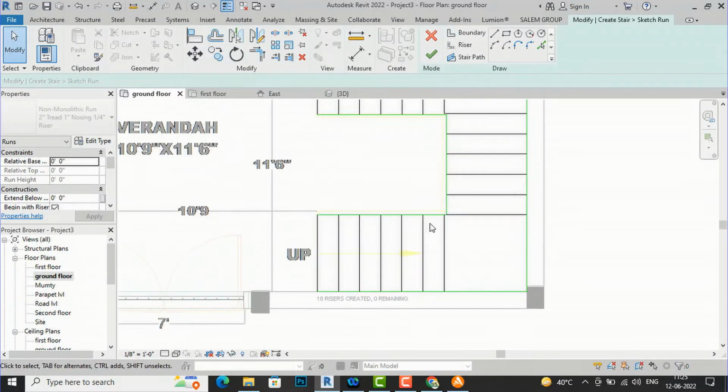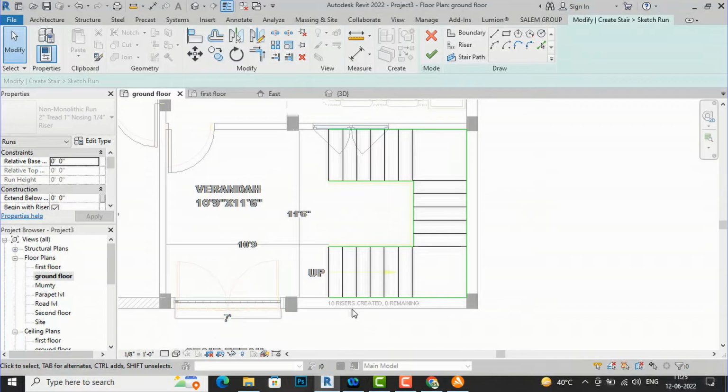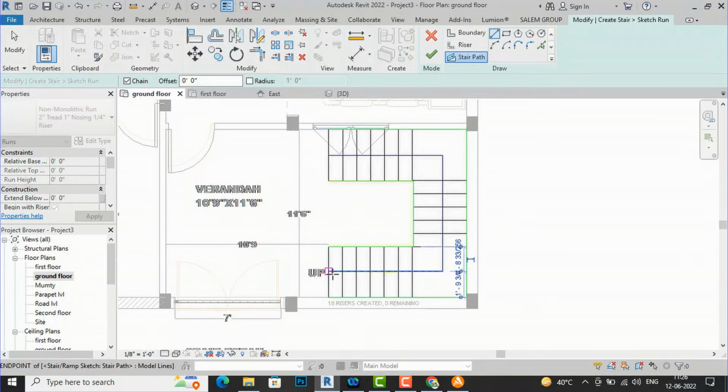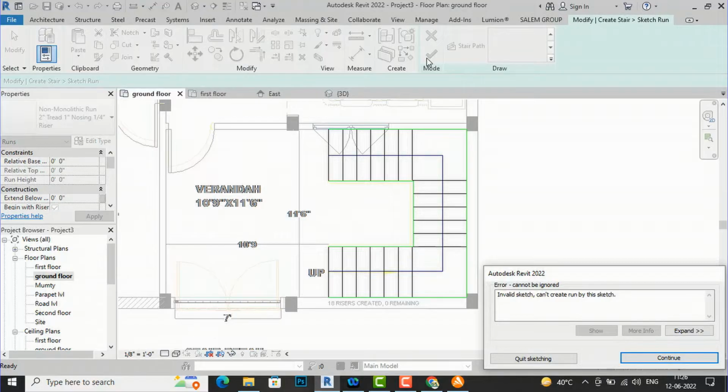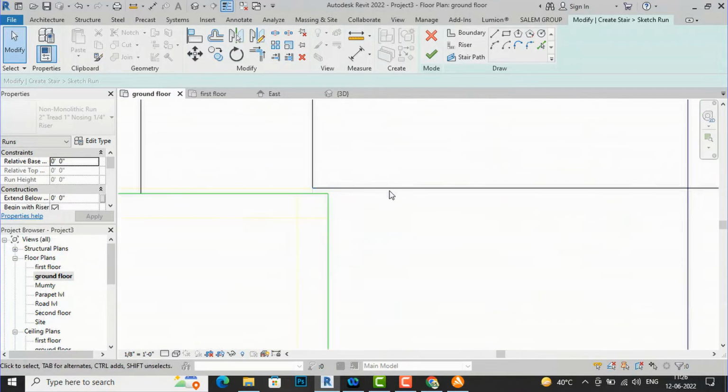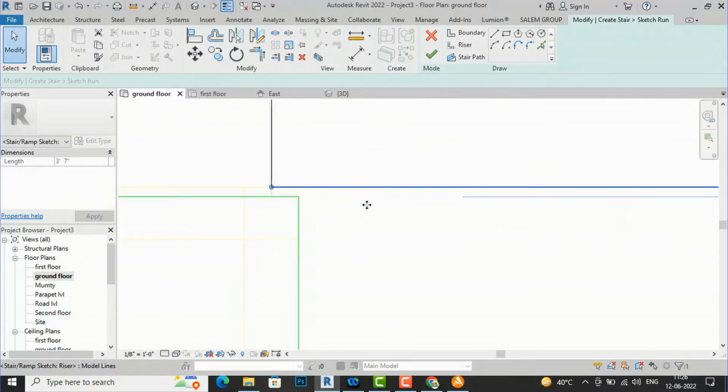So after creating boundary and risers, you are required to create a stair path. So I'm going to select a stair path, and we'll select this line here, and I'm going to create a stair path so that we can create the staircase. And after this you can finish this, and an invalid sketch error appears for the run by sketch here, so we have to check. So this line is not connected, we'll connect this here.